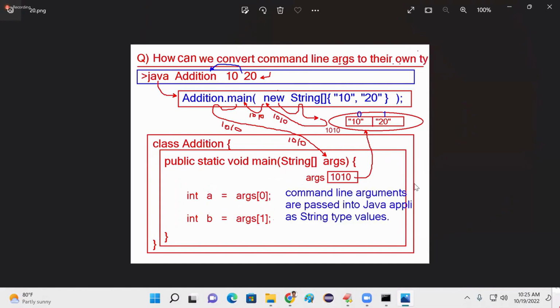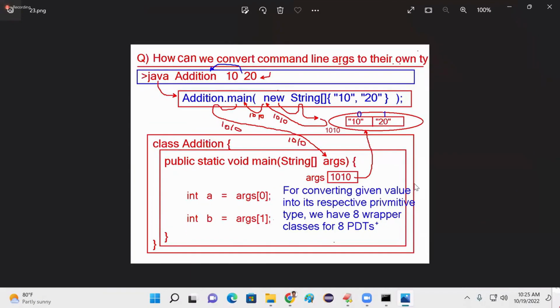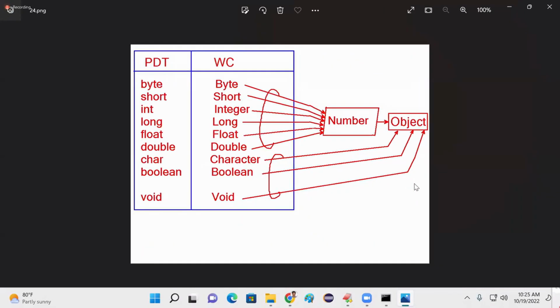Now we have to use wrapper classes. Command line arguments are passed into a Java application as string type values. It is the programmer's responsibility to convert input values to their own type by using a special API called what? Wrapper class methods. For converting a given value into its respective primitive type, we have 8 primitive data types: byte, short, integer, long, float, double, character, boolean, void. Void is not a wrapper class, but still people are considering it, so I am also considering it.